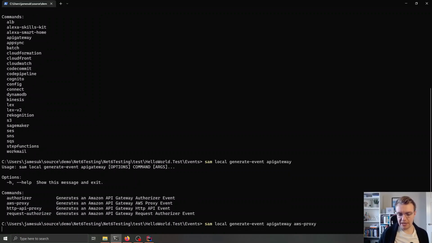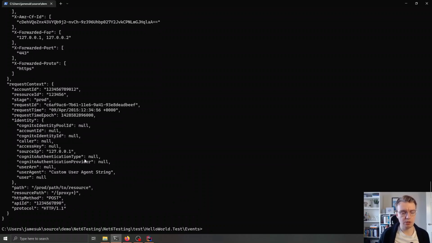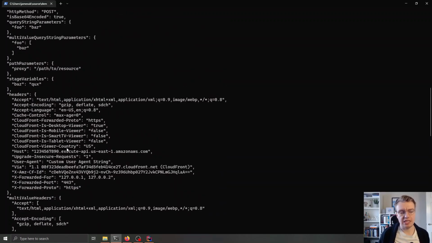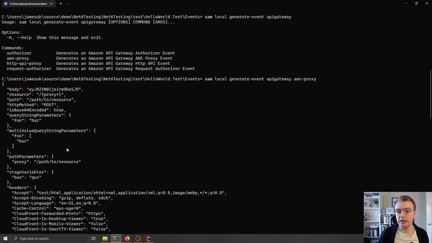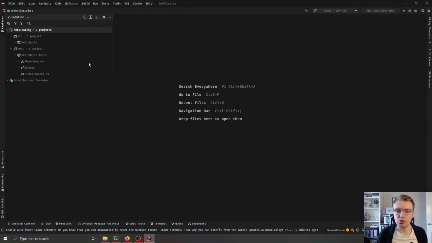So if I just do that and put AWS proxy on the end, this will now give me some sample JSON in my terminal that matches the event schema of an API Gateway event. And this applies to many of the event sources available to Lambda. And what we can do just to set up before we get into some of these tests is we can then use that schema to generate some sample JSON.